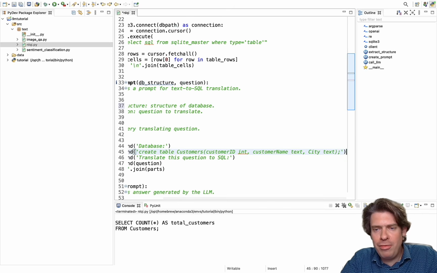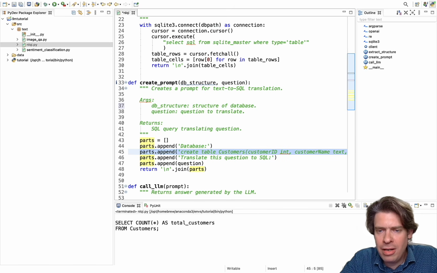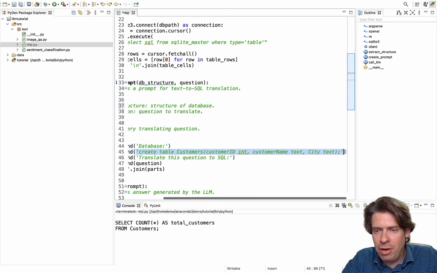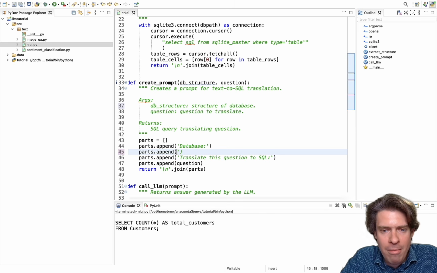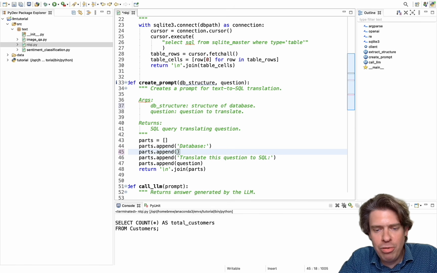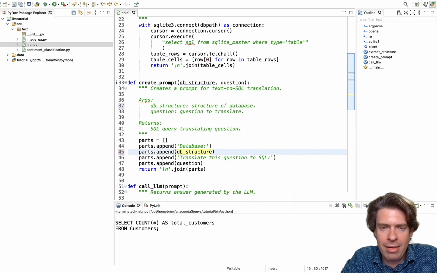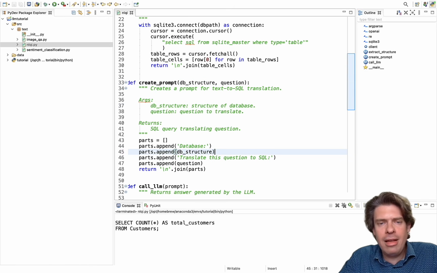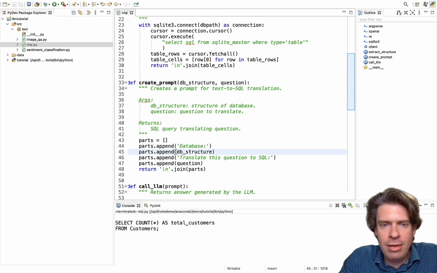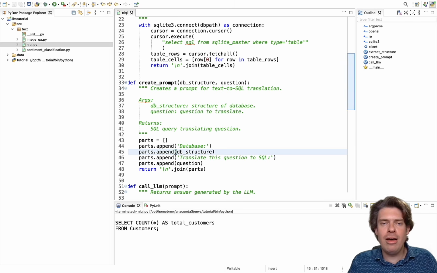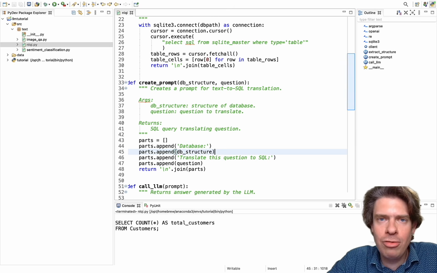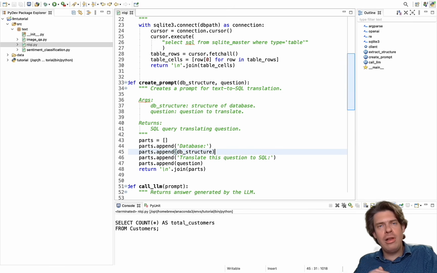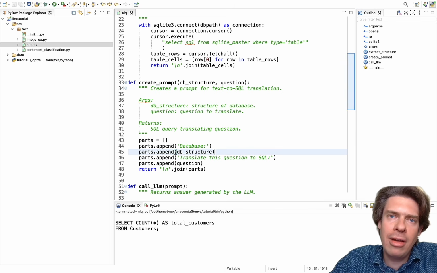And now here previously I had hard-coded the text that describes the data structure. Now I don't want to do that anymore. So instead I'm gonna replace this string by the input parameter database structure. And that's actually everything that I need to change in the create prompt function. It now takes the structure of the database as input and adds that to the prompt, which will be sent to the language model for text to SQL translation.